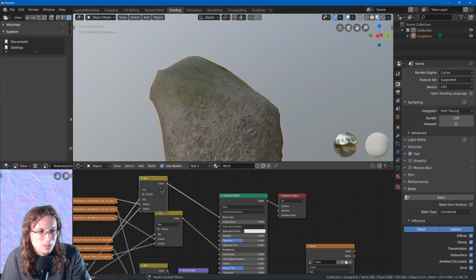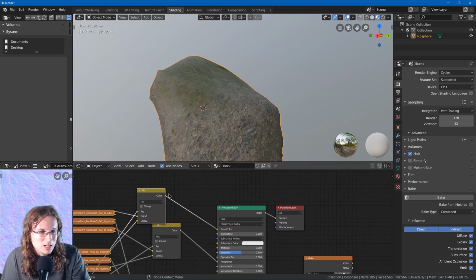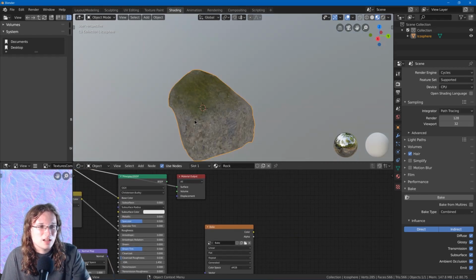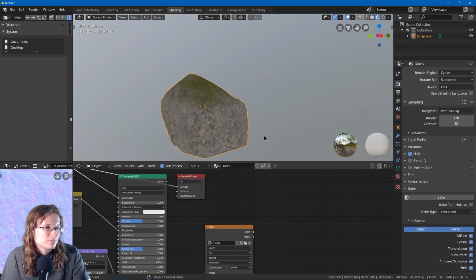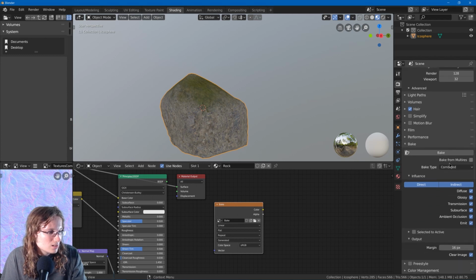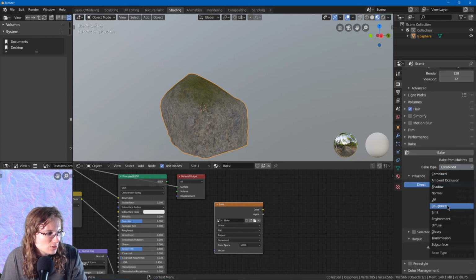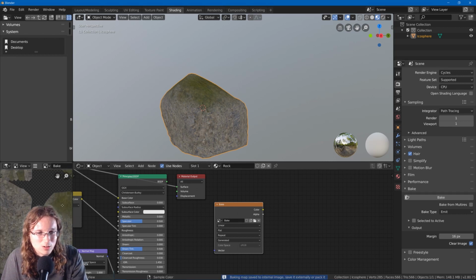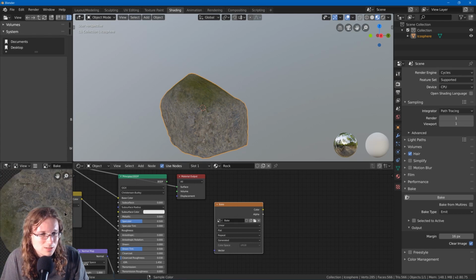Grab one of the mix RGBs. This one's for the base color. I can plug it into the surface output. And then you just got the one texture color with no shading. And then I can select this bake texture node. Change the bake type to emit. I can lower the sampling because there's not going to be any lighting. And I can just hit bake. And it should bake real quick. And as you can see, you got it down to the UVs.